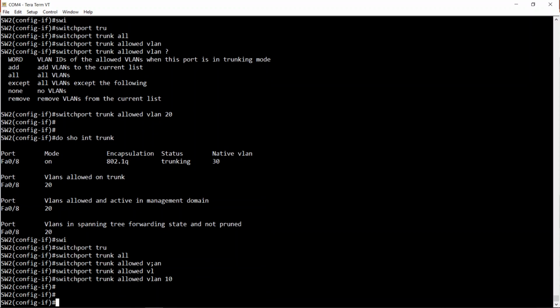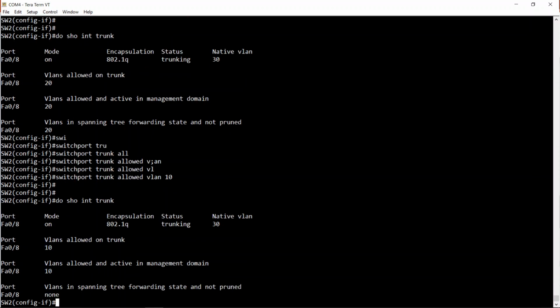Okay. Now if I do show int trunk, wait a minute. Okay, where has 20 gone? So I had 20, I wanted to add 10. I entered the command. Why is 10 only there and 20 isn't? So let's break down this command.